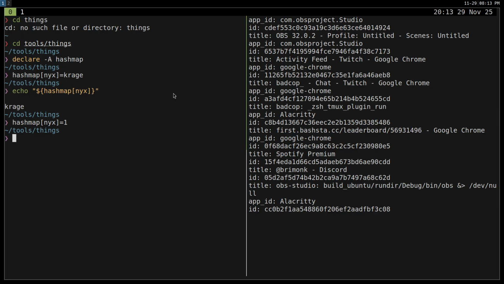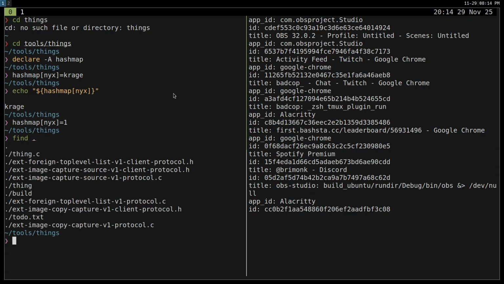What about B-trees? Yeah, you can do that. You make a bunch of files, and then you run find and it tells you what files you have. And you put them into different folders.